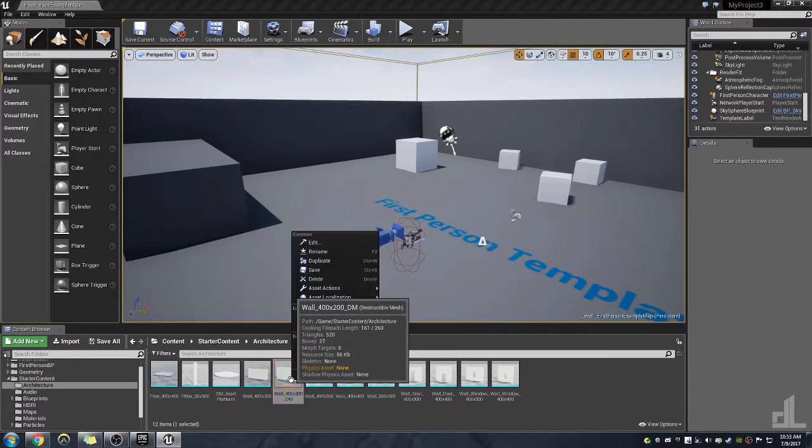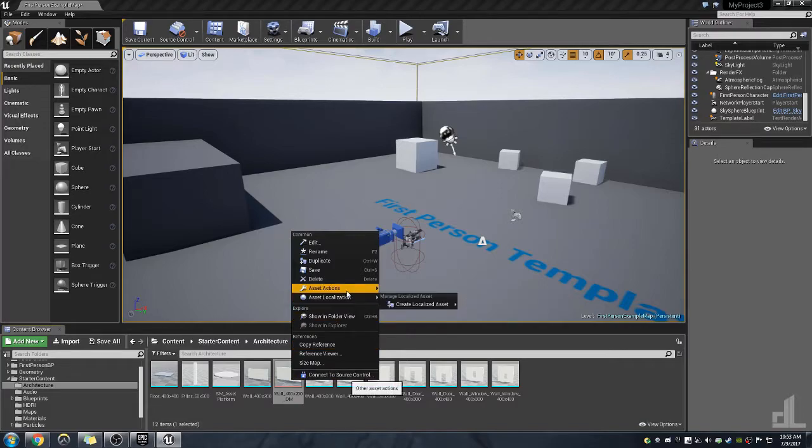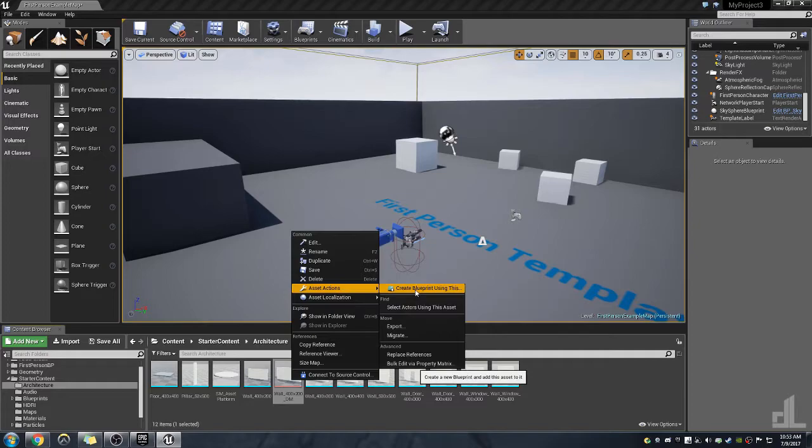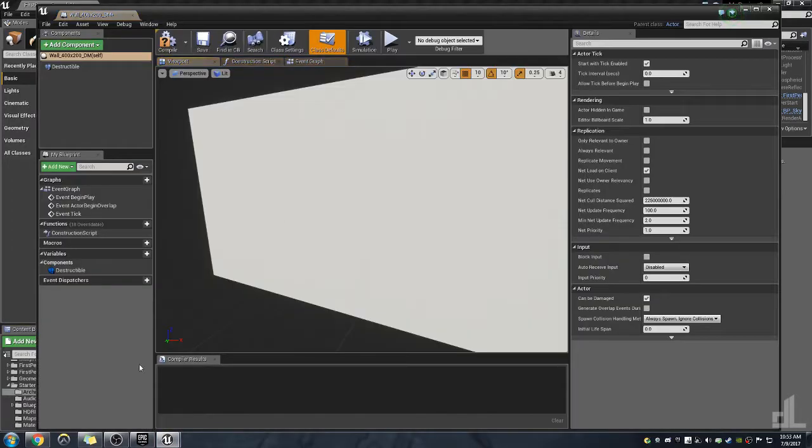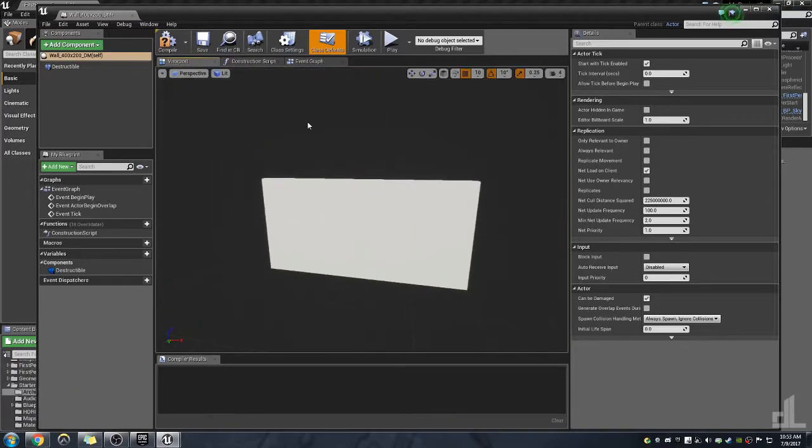So we're going to go ahead and right click that, click asset actions, and create blueprints using this, because we do want to apply some characteristics to this. So we're going to click blueprints, click OK, and let that load. I clicked that because that's where the file is going to be saved, so definitely remember that for later. Now we have our destructible mesh up.